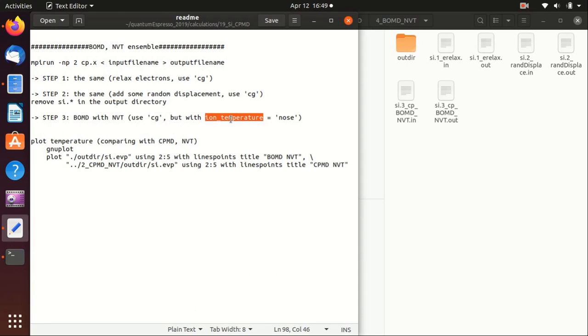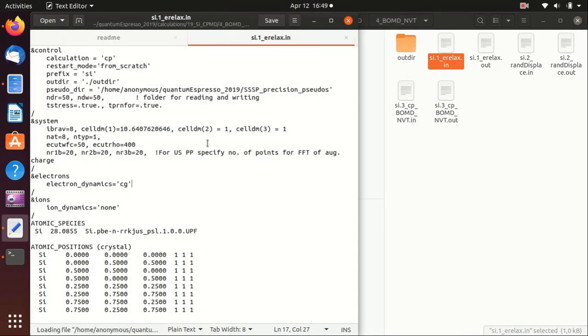So here I will not do the calculation, but just remember that the command to run the calculation is this line for all three steps, and we use cp.x. So before I show you the change in the third step, I will first walk you through the input files of the first two steps. They are basically the same as last time.